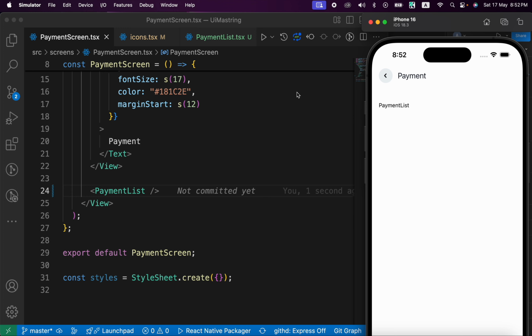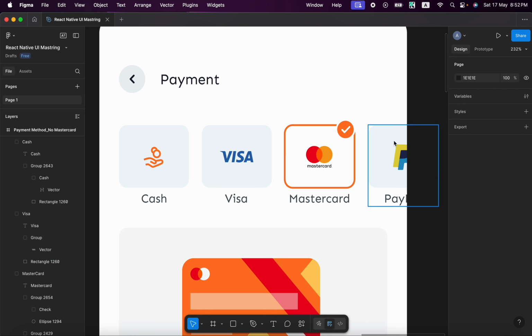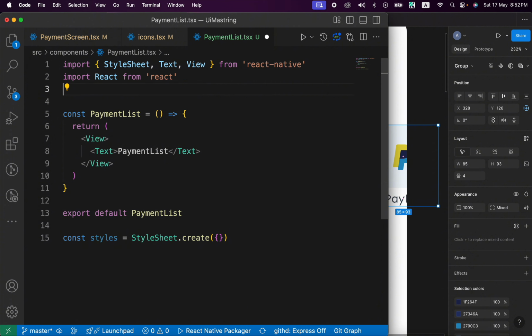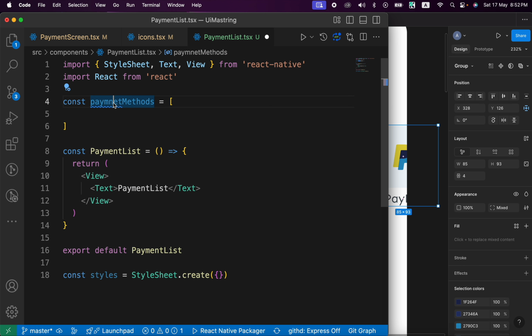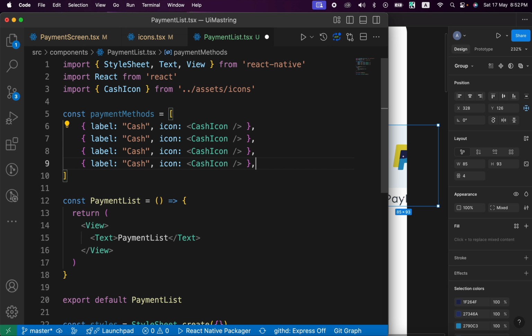Then I'm gonna create our list of data. We got here 4 payment methods. So I'm gonna create an array and put them inside it. So here, I'm gonna create an array. Let's name it paymentMethods. And each item is gonna be an object, has a label and icon. The first icon is gonna be Cash icon. Let's duplicate this 4 times.